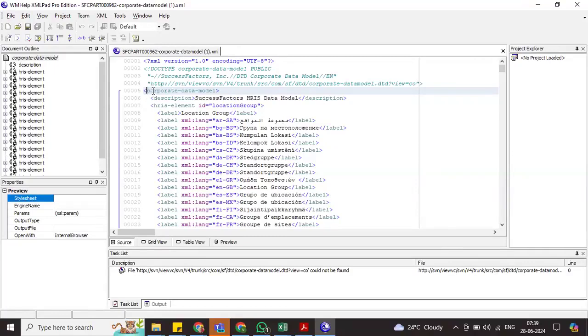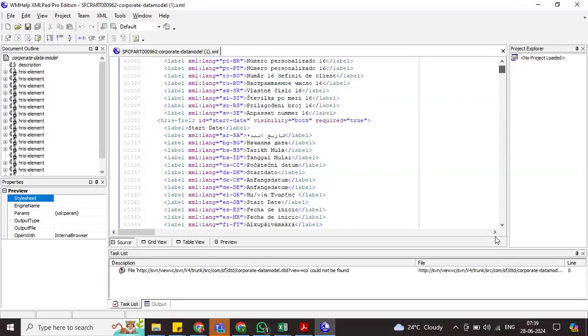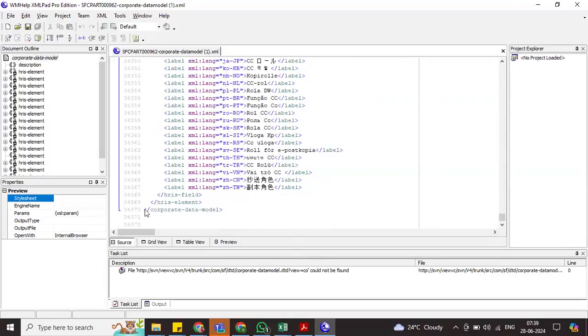This is starting from the corporate data model here. And you see the blue line, it starts from line number 0005, and going till the end of the data model. And this is the ending of the corporate data model. The highest element in the data model is your corporate data model, the starting and the closing of the corporate data model.